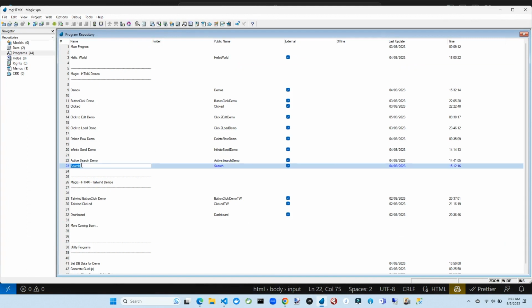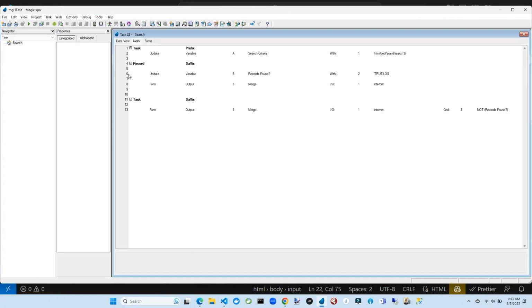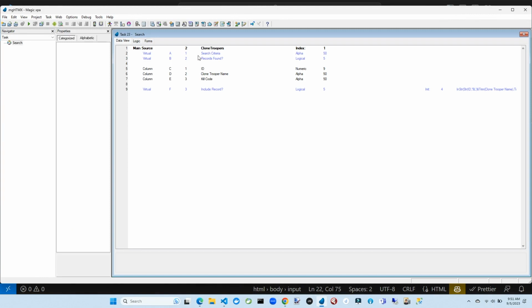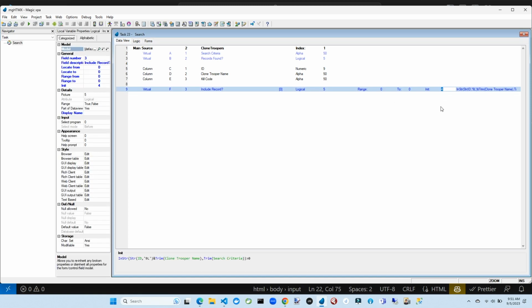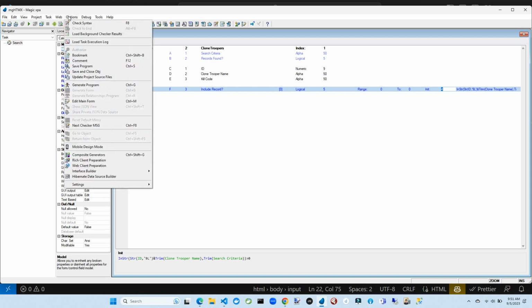The search program back in Magic processes our search request and returns the matching data. It's a simple program with a main table on the clone trooper data we imported. We grab the search criteria into a virtual with get param and use this as the range criteria.